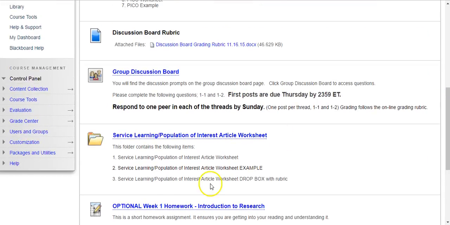Anything that's optional will be towards the end of the page, and anything that has the folder is where we keep things organized for you. So you can see here, this is your service learning article worksheet assignment. We try to also give you examples in many of these assignments so that you can definitely see what you need to do, but I strongly encourage you to follow the rubrics. Those are how you're graded, so if you follow through the rubrics and make sure that every point is met, you should be in good shape.